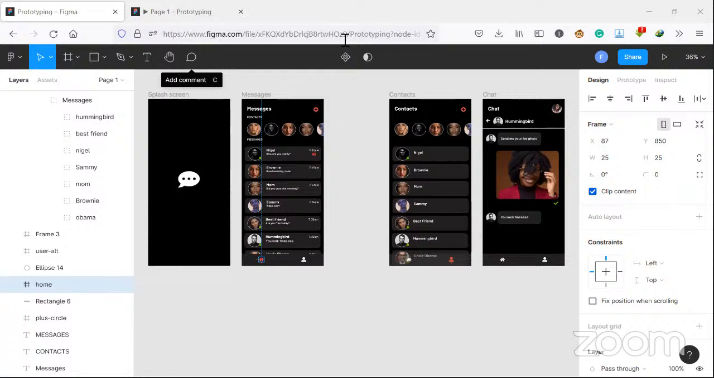Harold, what's your question? Please, before the network went off, someone asked about the bottom nav bar. If while designing the bottom nav bar you fix position while scrolling, when you are prototyping, will it still move up and down? No, it won't. Okay.